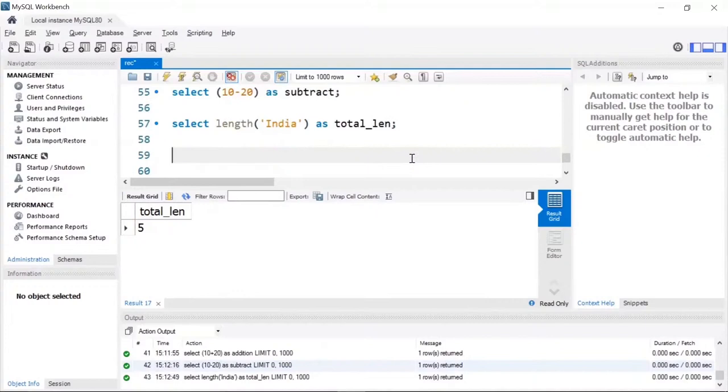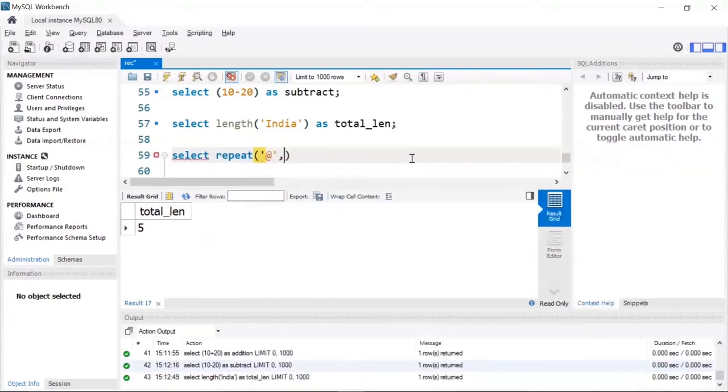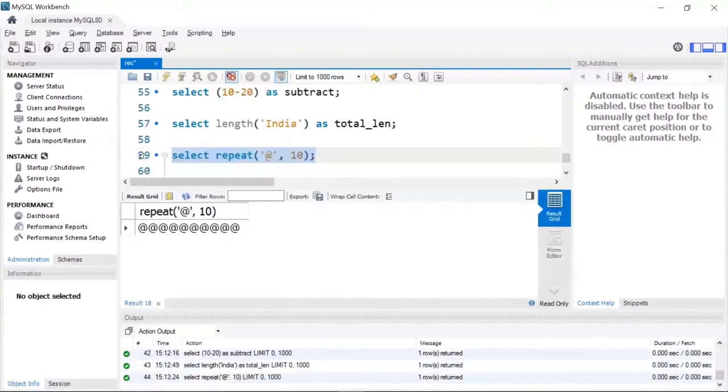There's another function called REPEAT. So let me show you how REPEAT works. So I'll write SELECT REPEAT. Let's say I want to repeat the symbol that is at the rate. I'll put it in single quotes because it is a text character, and I want to repeat this character for 10 times. Close the bracket and let's run it. You can see here in the output it has printed at the rate 10 times. You can count it.